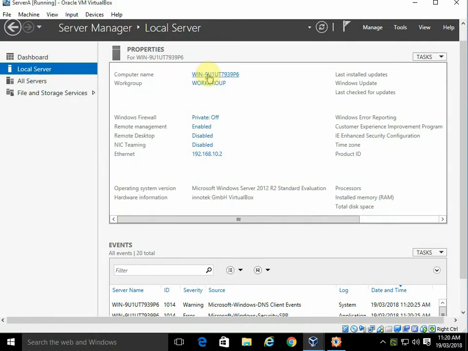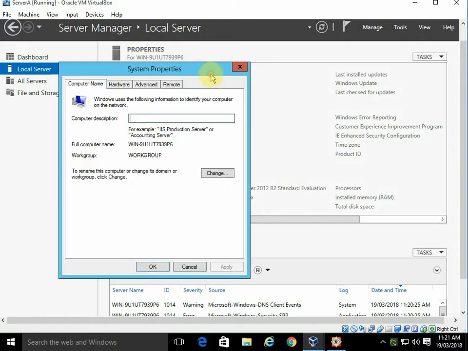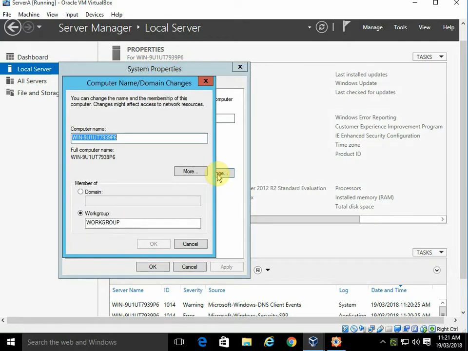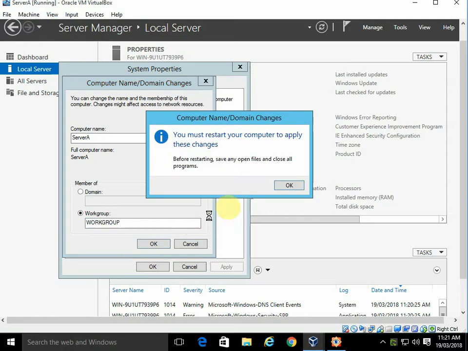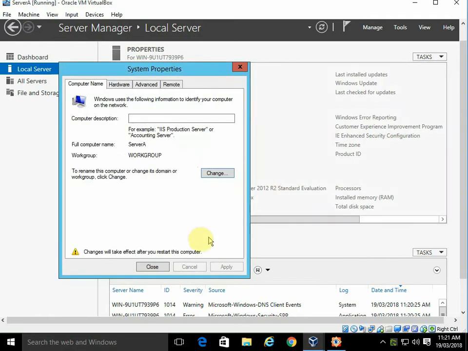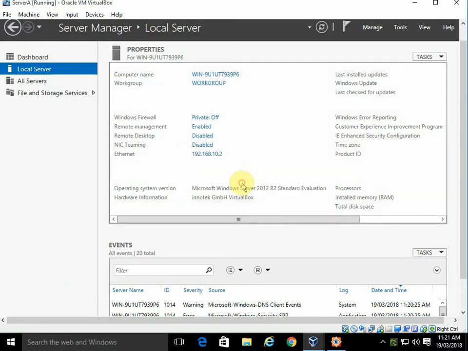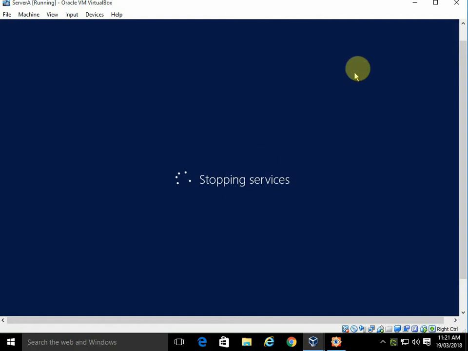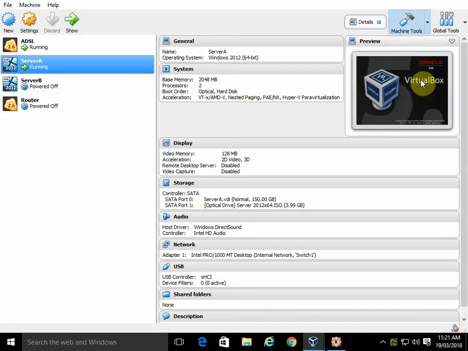The only other thing I want to do is actually change the computer name. So here I'll change the name and call it server A. And of course it'll want to do a restart. Restart now. So I'll just minimize this thing out of the road while it does a restart.